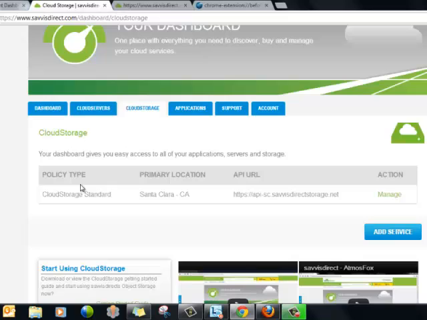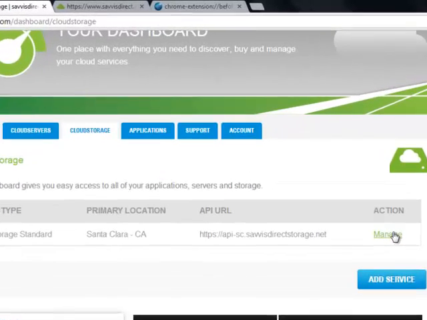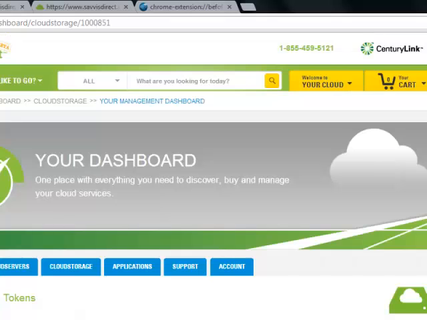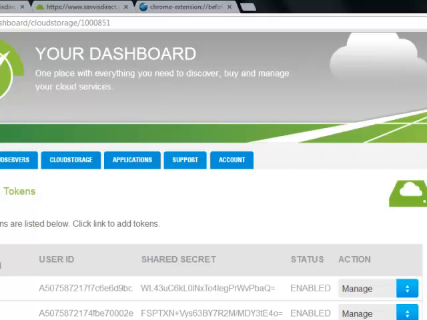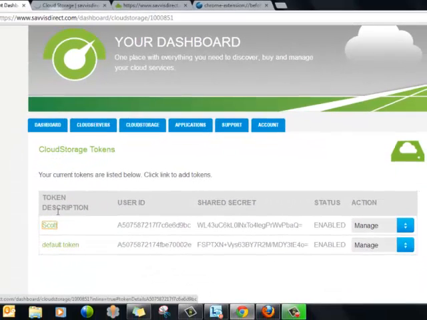Off to the far right, under your Cloud Storage standard policy or your high availability policy, depending on which you've chosen, we're going to click on the Manage link. When you do, you'll be returned with a page that looks like this. This is the token management page. As you can see here, I've got two tokens. One I created and named Scott, and the other is a default token.